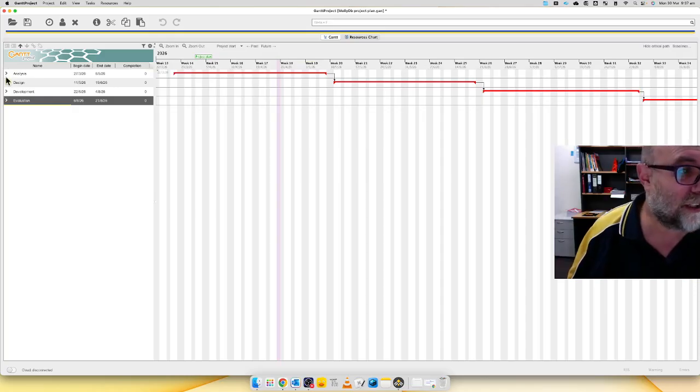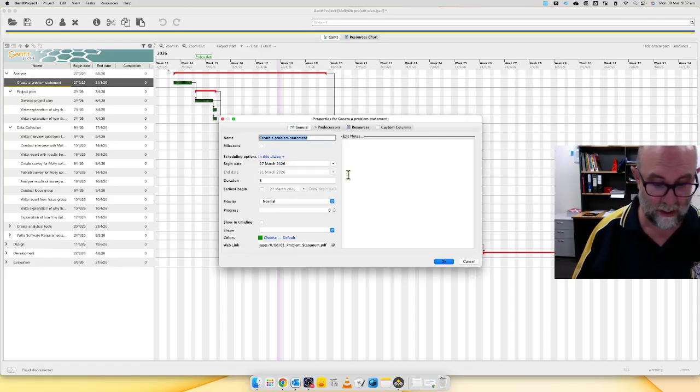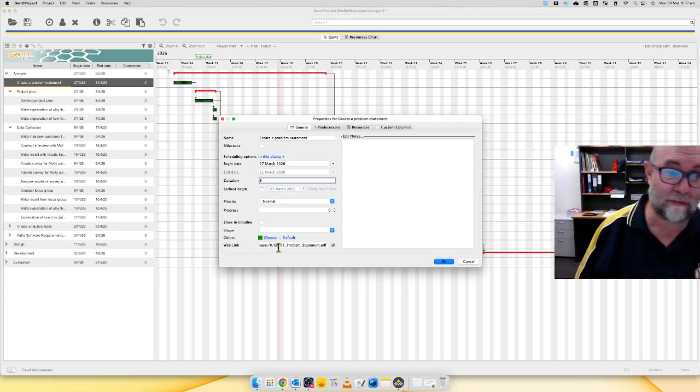If I use the chevron here and expand it, this now shows me all of the analysis. If I have a look at that, you can see that I have created a problem statement. Actually, I wasn't meaning to open it, but I'm creating a problem statement. I'm saying that it's starting on the 27th of March and it's going to go for 3 days. And I can link to a resource. So I've linked out to a PDF of an example.